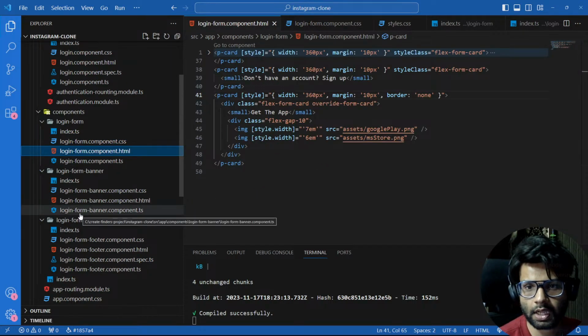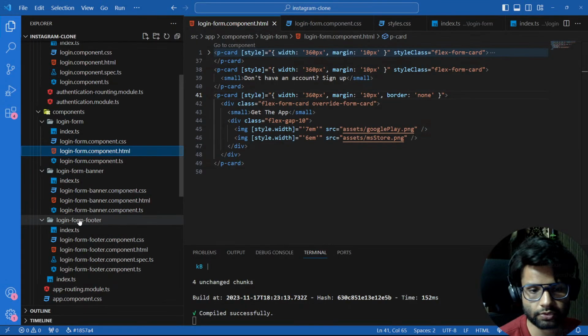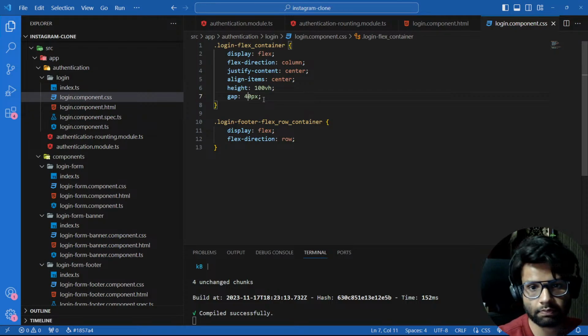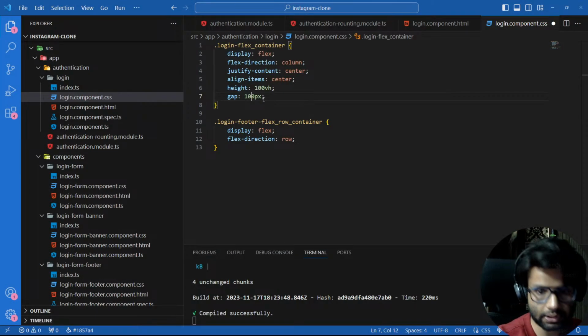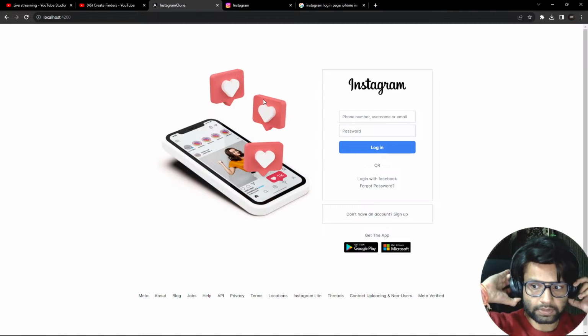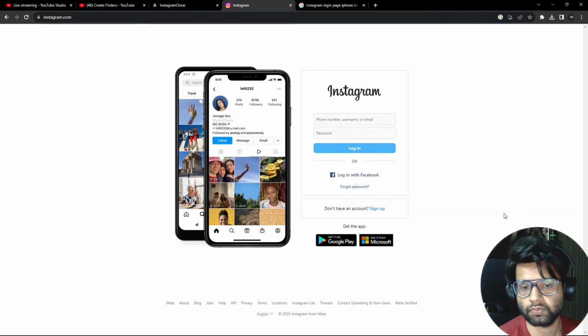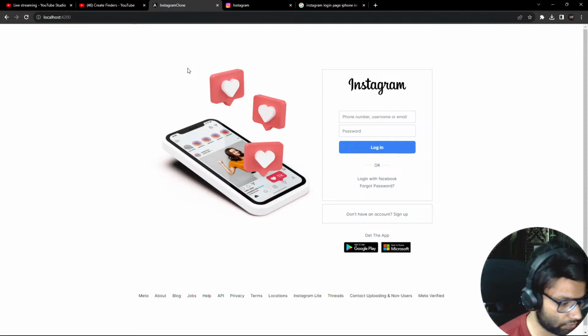I need one more thing here besides the way we were laying this form, the flex container and all of those things to this login form container where we have everything. We need some gap, so it can be 100 pixels, and now things are fine.